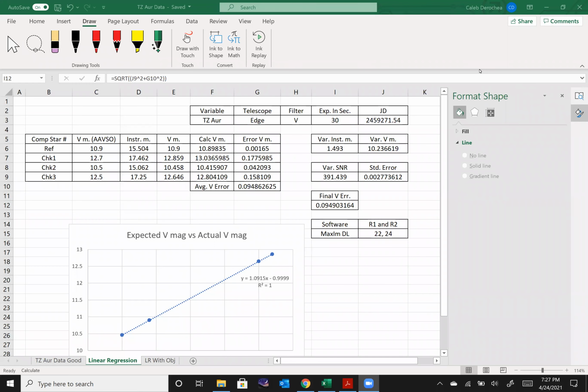All right. Hello, my name is Caleb DeRocha, and I'm going to do my presentation on the linear regression of TZ Aurigae. That's how I pronounce Aurigae anyway.